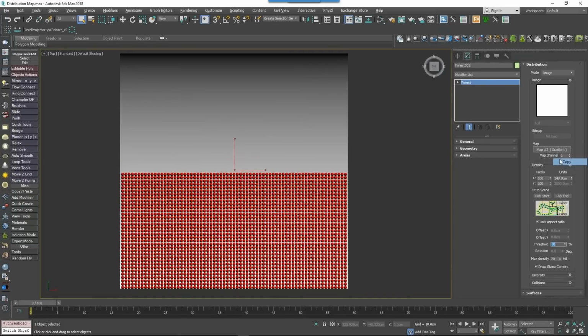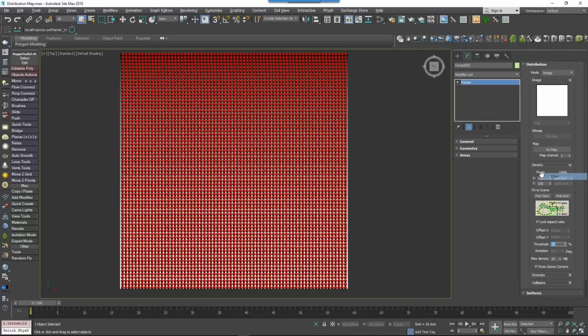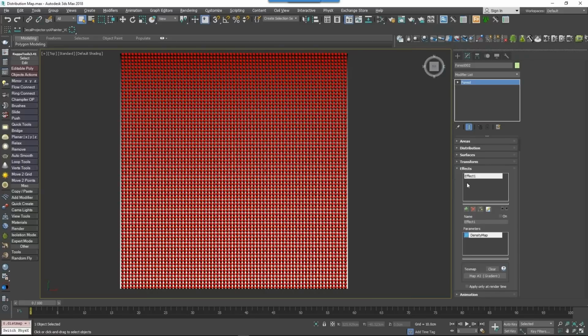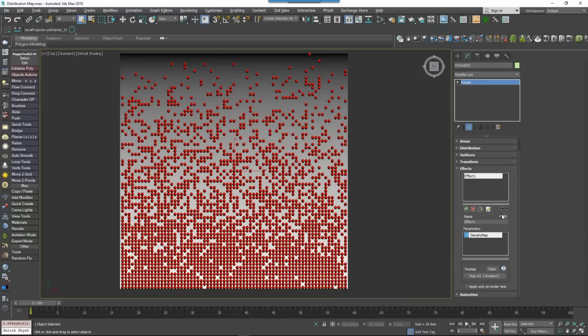If instead we want a probability-based system, what we can do is use an effect. So again, we're extending Forest Pack using an effect. There's an effect here which is density map based. Basically we plug our gradient into this one map slot, that's all that's needed, and turn it on. And now it works exactly the way you would imagine.